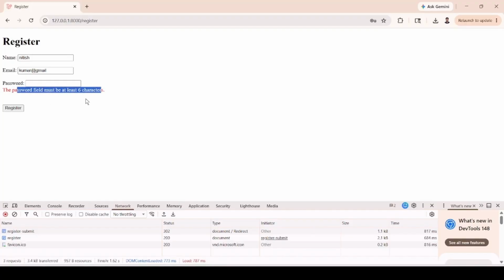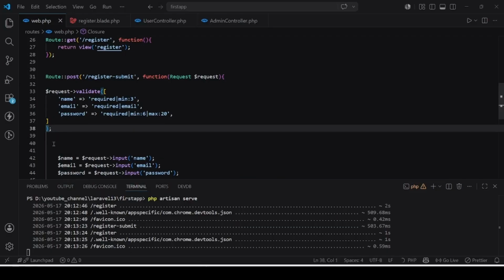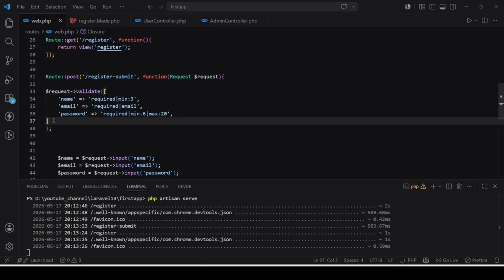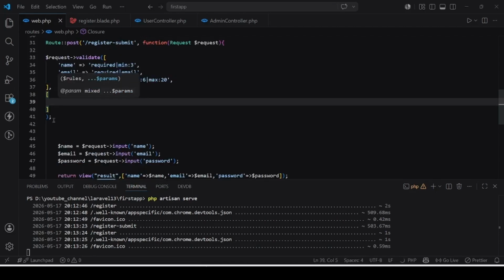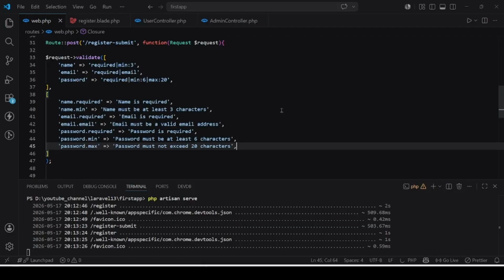But if you want to do some custom message, like you do not want the message password field must be at least 6 characters, you would want something else, so let's do that also. We can create a custom error message also. For that we need to write a second parameter in validation, just write another array. Okay, and inside this, simple error messages like name is required. There are lots of suggestions, so you can take it. Whatever we write here, you can see everything here.